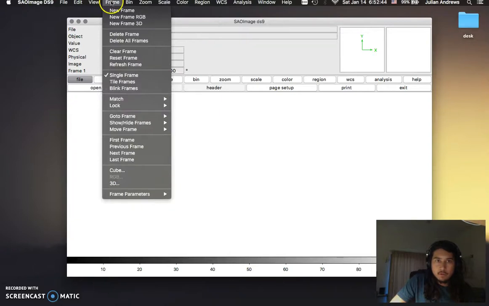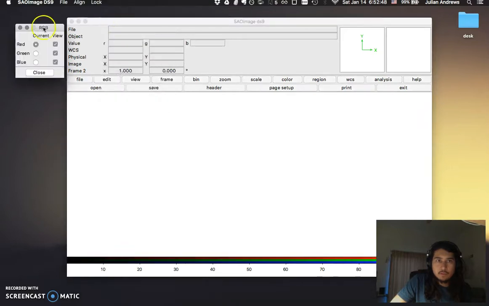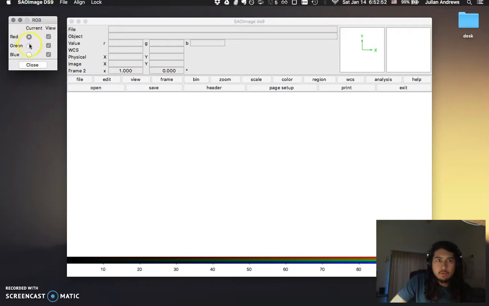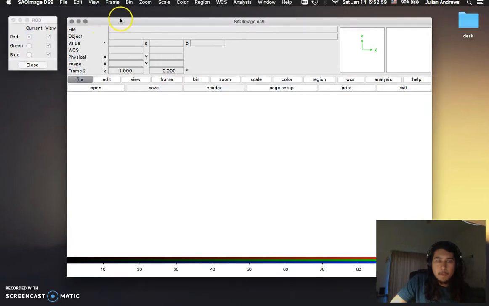So here under frame, I'm going to drop down and click on New Frame RGB. Now, over here in the left side, we have red, green, and blue. This selects which color we're loading or manipulating. Okay, now click back onto the main window.